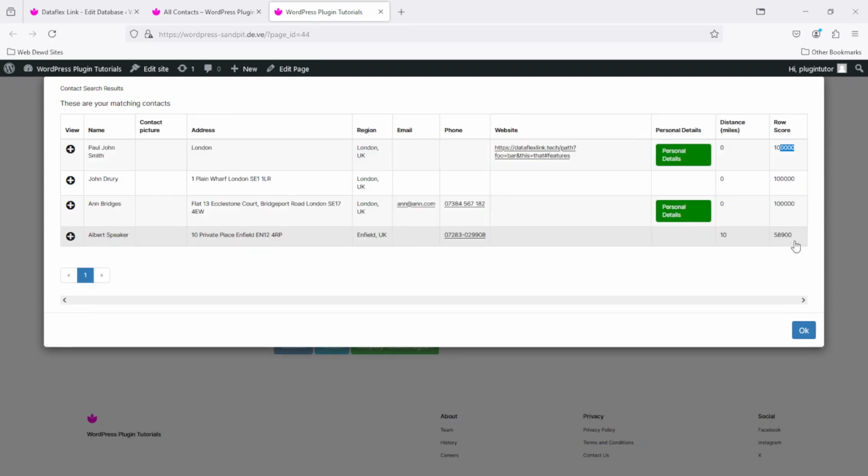You might think this score should be 6 times 10,000, but what Dataflex Link does is it actually rounds the score. So in actual fact, the score for Albert here would have been 5.8, but it would have been rounded up. So let's search on 2 fields and see what happens.